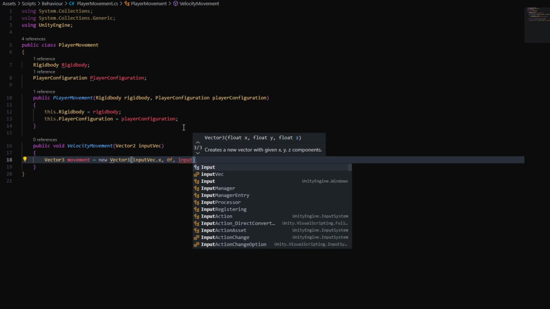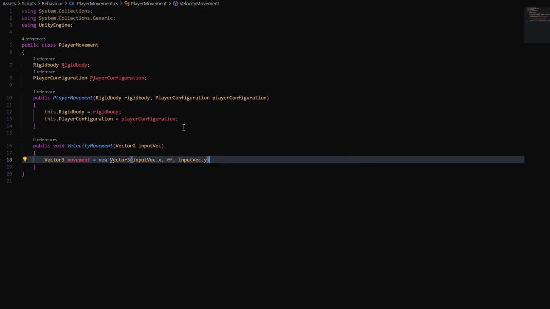And don't get confused here, because our inputVec.y sits on the z-axis for Vector3. If you're pressing W or S, you're moving up or down, right? So you're going forward and you're going backwards. But the inputVec.y cannot be set on the y-axis of our Vector3. If we're doing this, we're going to move up and down. So we want to move forward and backwards. So that's why we have to set the inputVec.y on our z-axis for Vector3. I think that's kind of understandable.